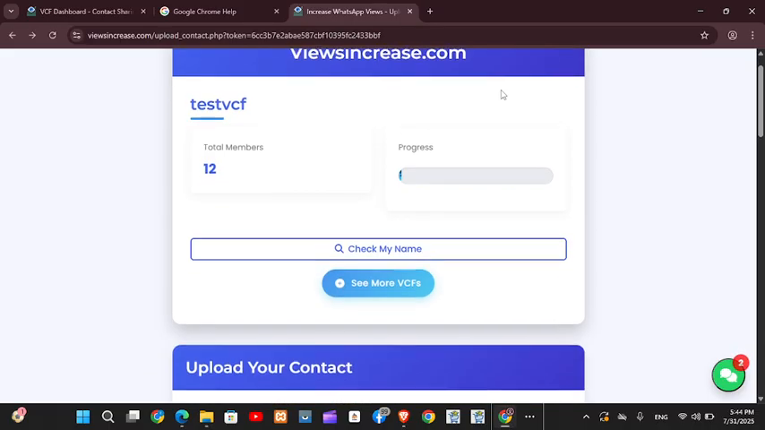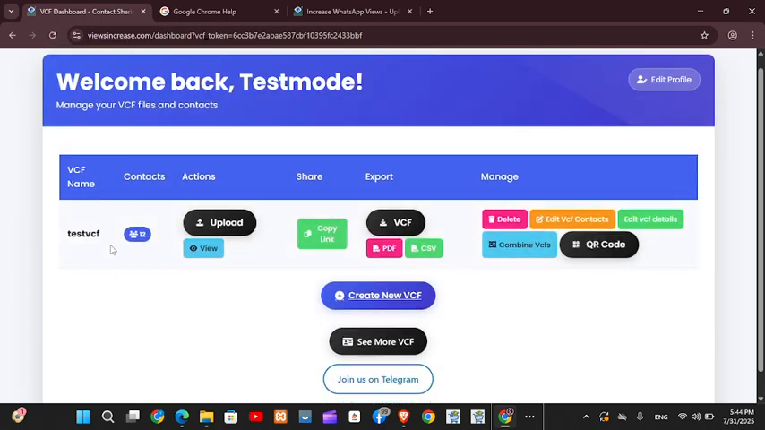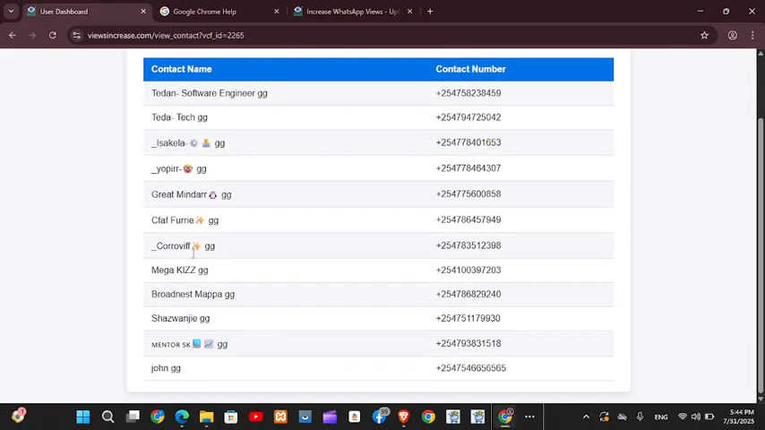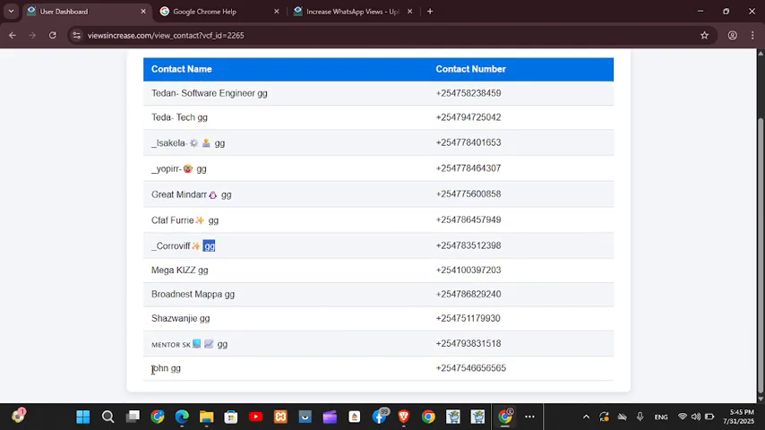Let's go back to our dashboard and refresh it, and there we have 12 members. You can view the people who are in the VCF. If you want to view, just come here and see how they appear. As you can see, we have the suffix I talked about when we were creating the VCF, it was GG. So we have the new contact that we've just saved here. That's how the contacts will be saved, combined with their name.